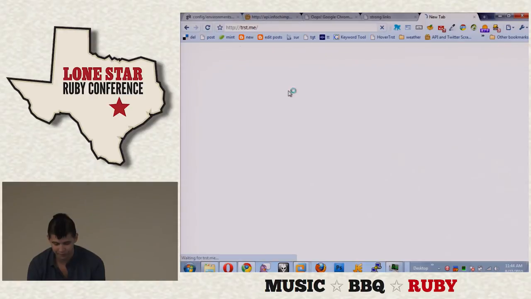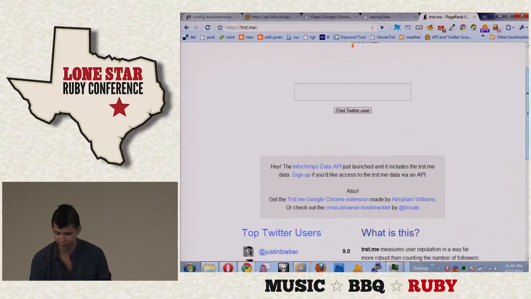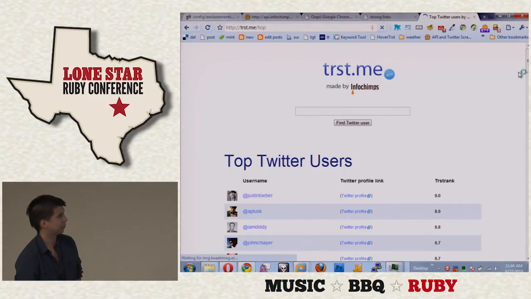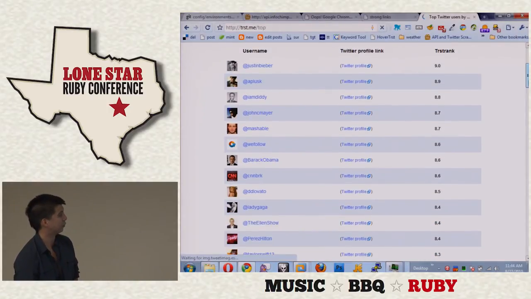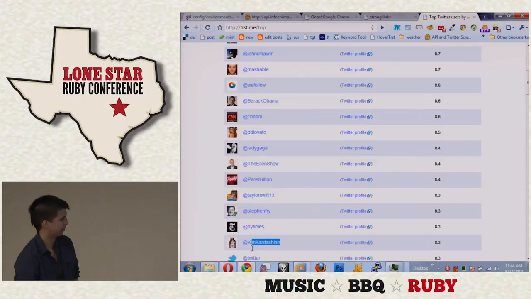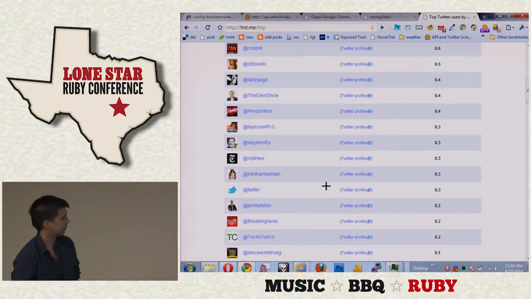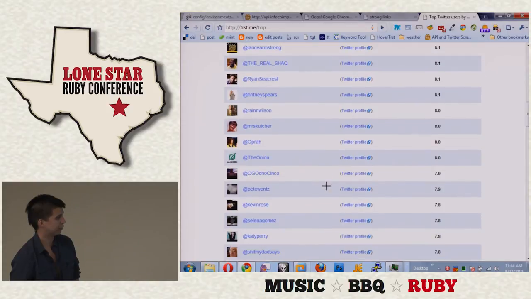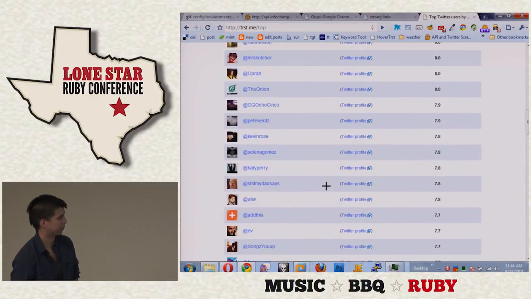I can show you real quick on TrustMe. This is our public exposure website for TrustRank, and as you can see, Justin Bieber is our top guy. A plus K is Ashton Kutcher, I'm Diddy, John C. Mayer. These are all the top people, so I'm sure you probably know who most of these are. Amazingly, I didn't. I don't really follow popular culture very well. This girl, Kim Kardashian, I didn't know who she was. But these are the most influential people on Twitter as far as TrustRank goes. We've got Kevin Rose and Katy Perry.